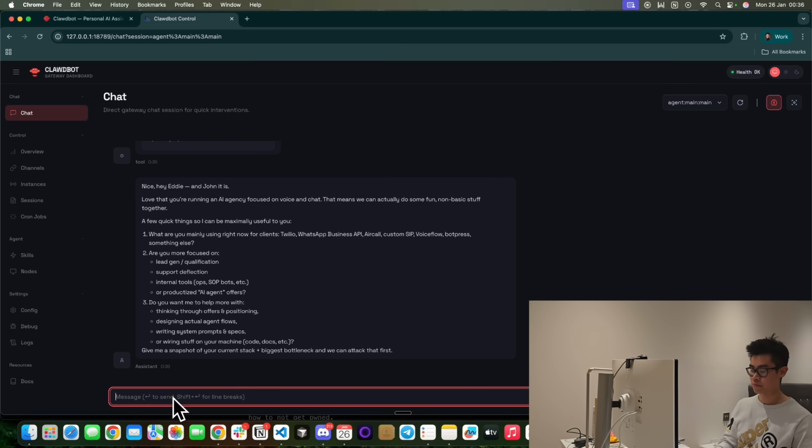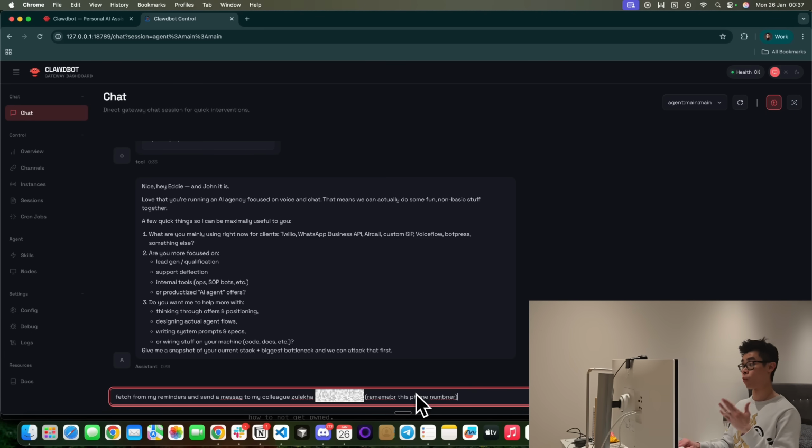So I'm just going to say, fetch from my reminders and send a message to my colleague, Suleka, remember this phone number. Now, by default, when you're sending messages on WhatsApp, it doesn't know which contact name is associated with which number. So if you have a bunch of contacts that you want the agent to remember, you have to provide a list of the name and the phone number.